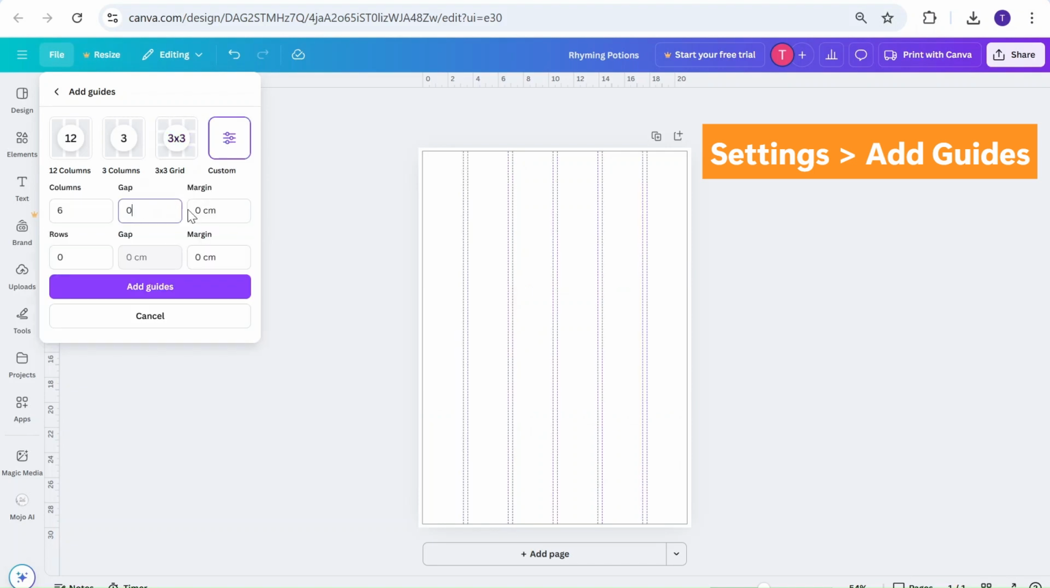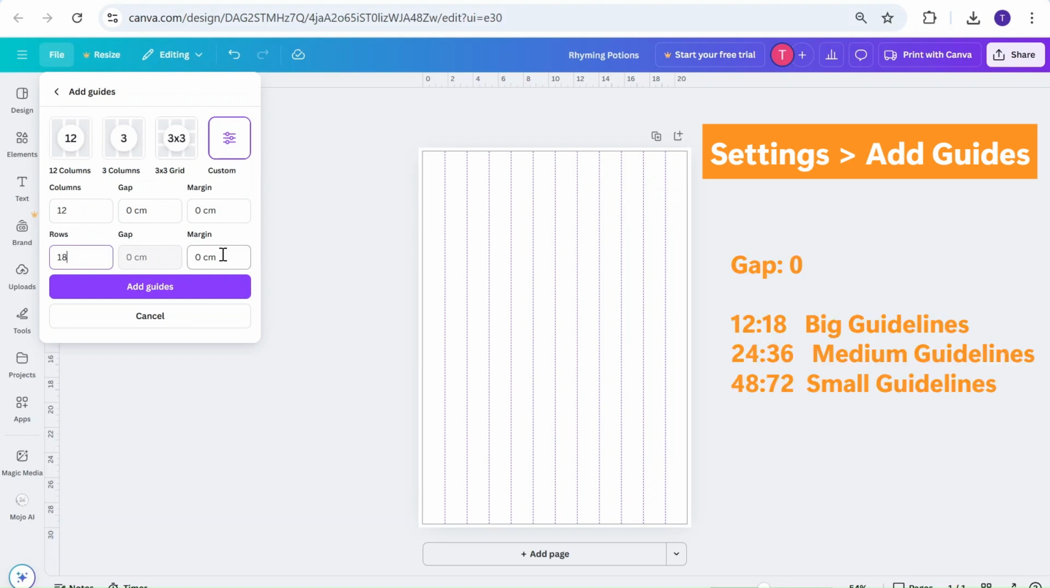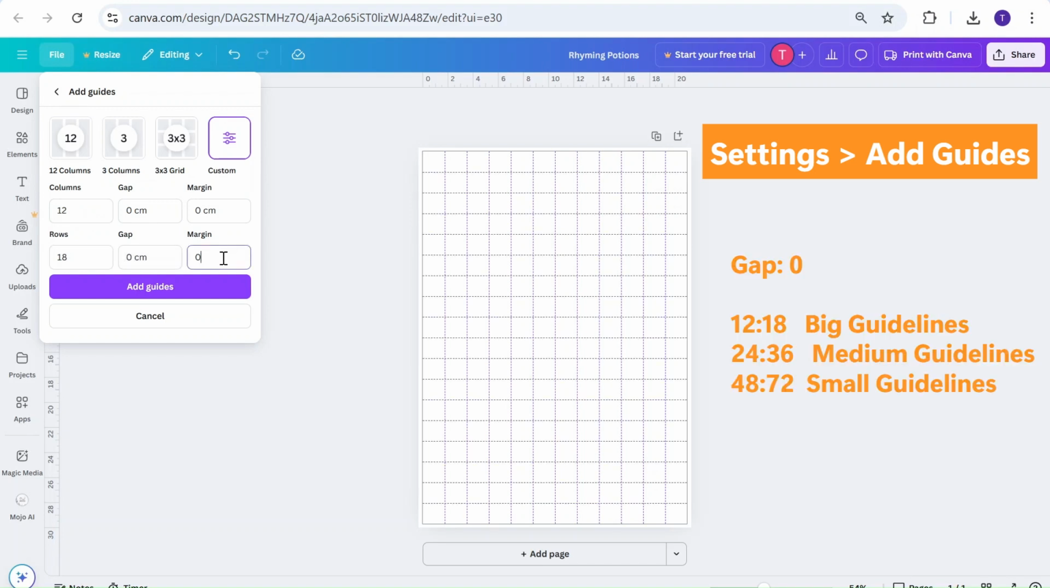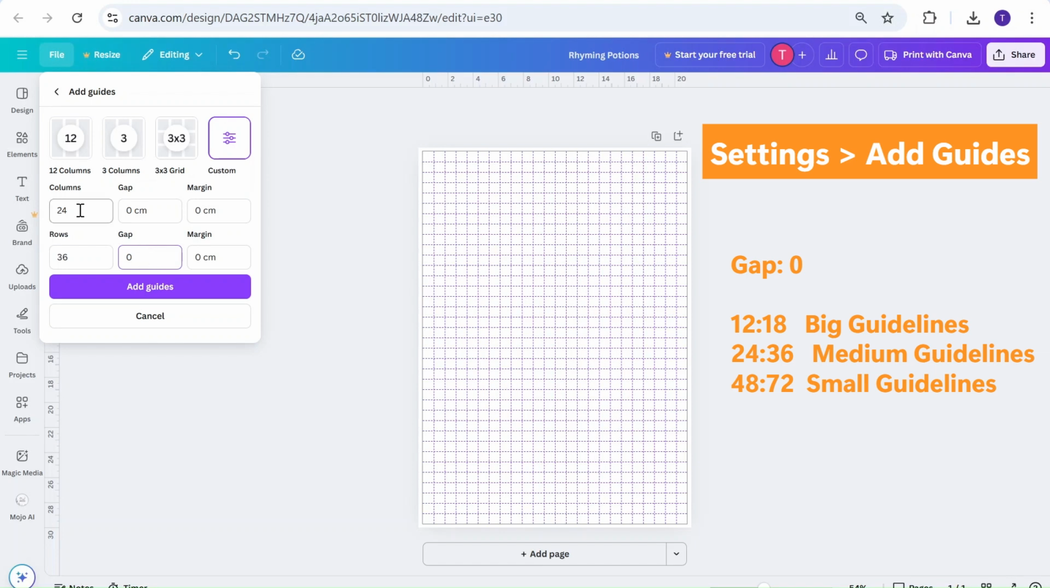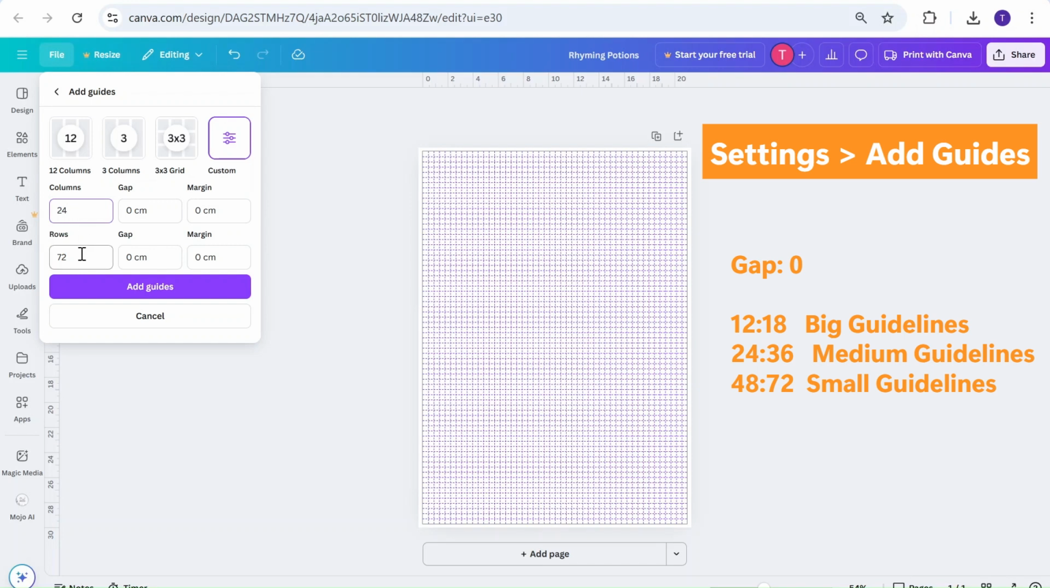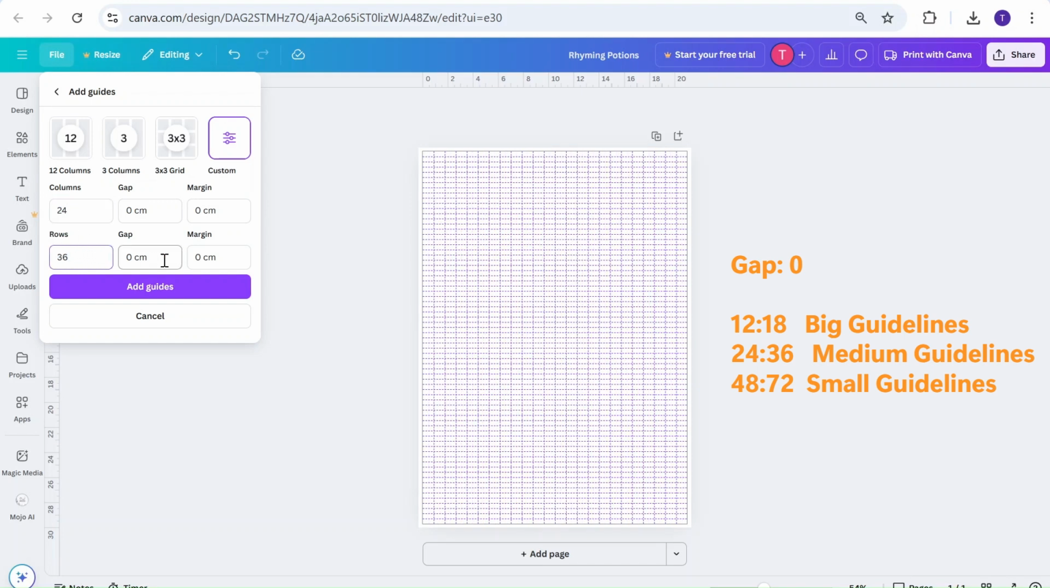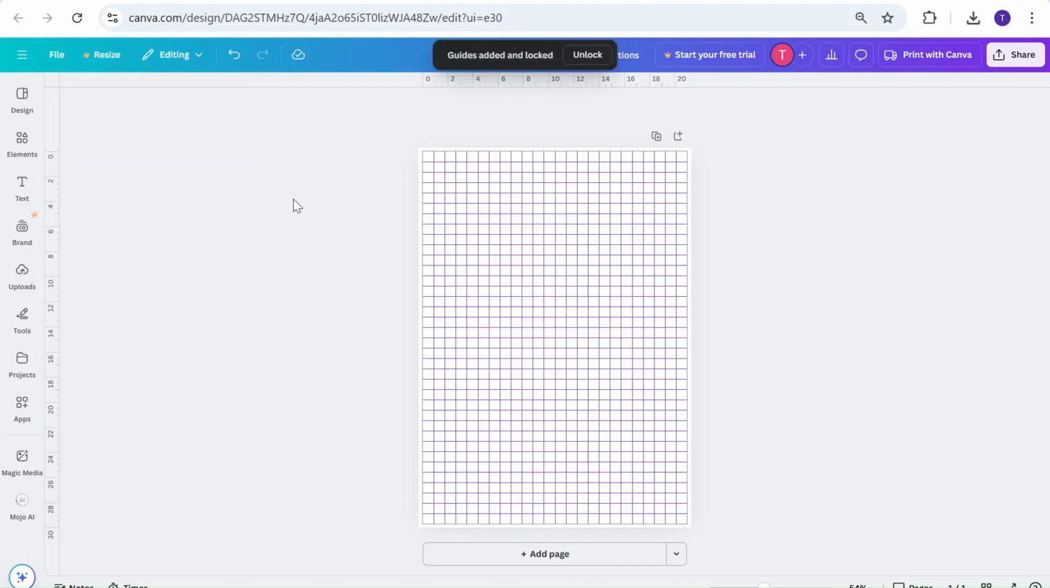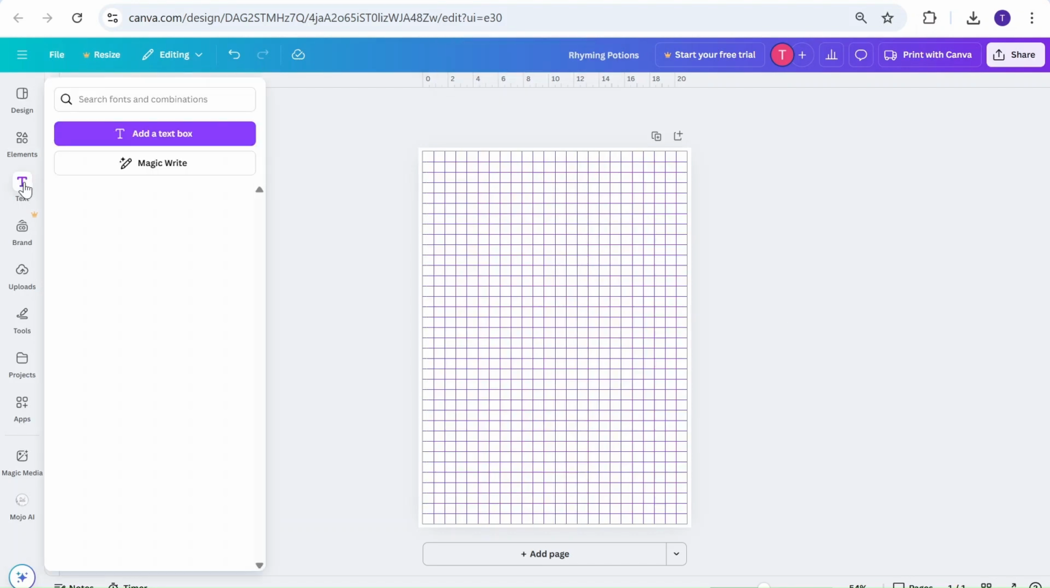I'll start by making the gap at 0. And then for some big guidelines, I could use 12 and 18. We can see that that's quite big squares it gives me. Otherwise, I can try 24 and 36. Those are a bit more specific, or 48 and 72, which is quite small. I think for today I will use 24 and 36. Yeah, that's perfect. I'll add the guides.